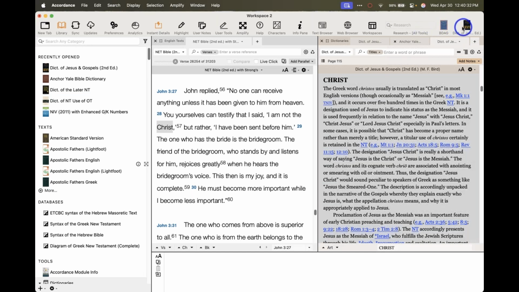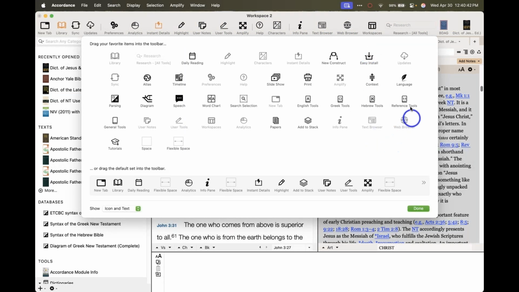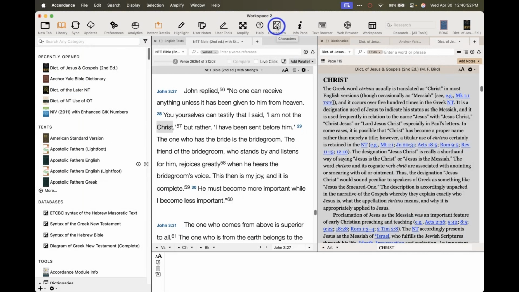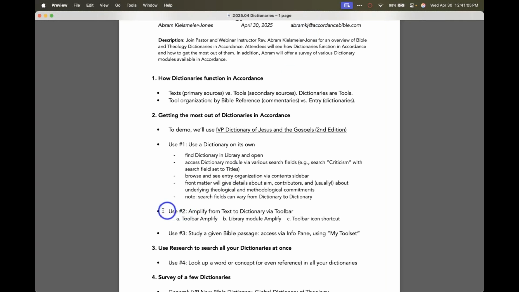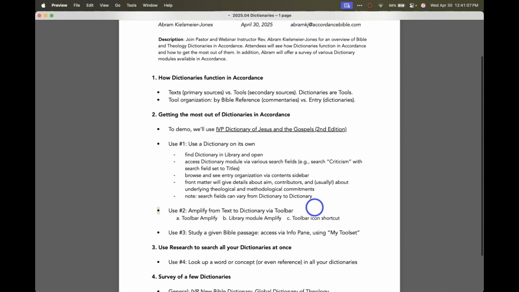And you could do more than this. I mean, you could put your favorite 3 dictionaries right here and get rid of any of this other stuff that you wanted to. All of that would happen via customize toolbar. And this can be worth some time if you're doing certain tasks a lot and not doing certain other tasks. Like if you never knew this character palette existed and have never used it, you could either learn how to use it or, you know, just be realistic and take it out of the toolbar. Maybe you don't need it taking up space. Maybe instead you want to put a favorite resource up there. So that's amplifying from text to dictionary via toolbar.